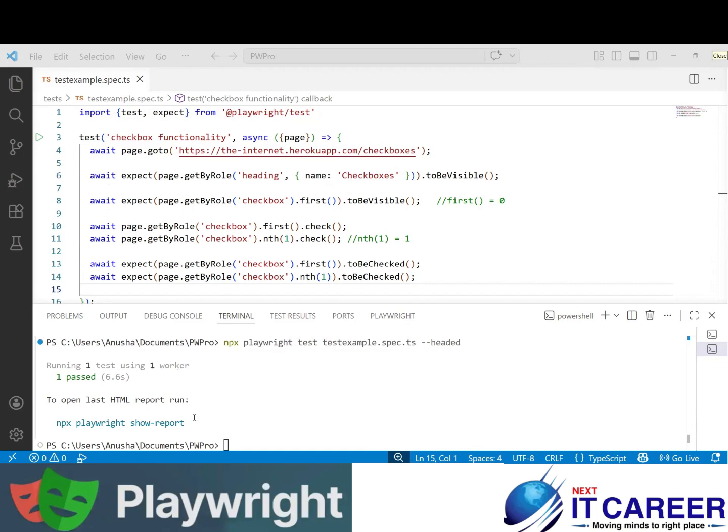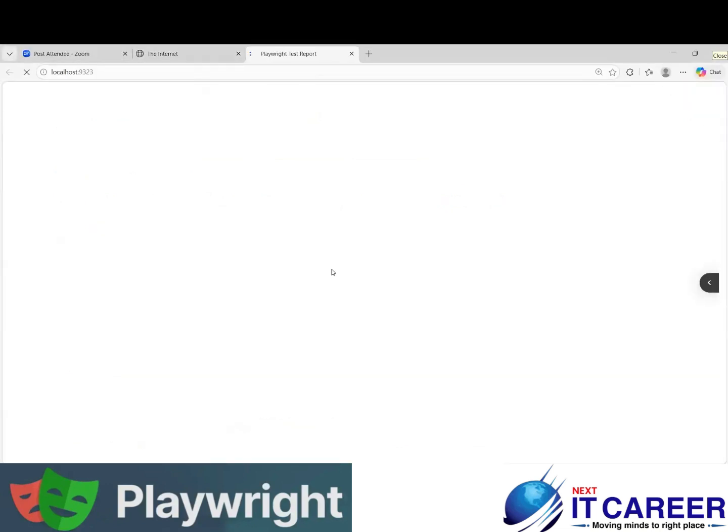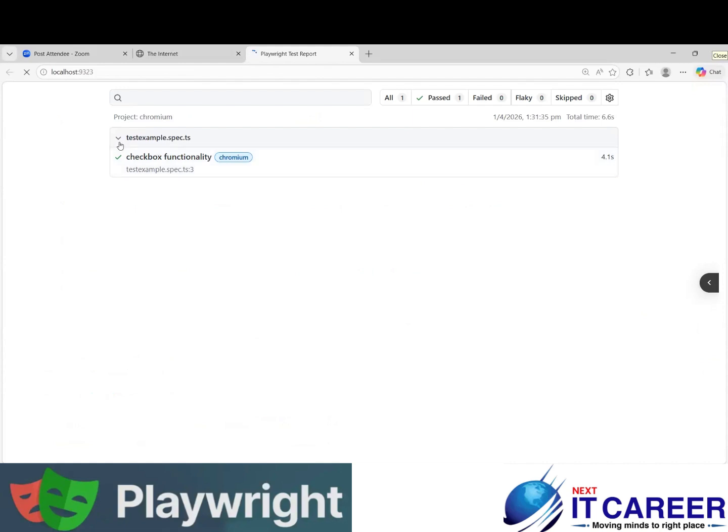Once you're done with execution, you can take a report using this command: npx playwright show-report. It will bring the report to us. Now this is a report. By default, it will take the HTML report. Just open this report.